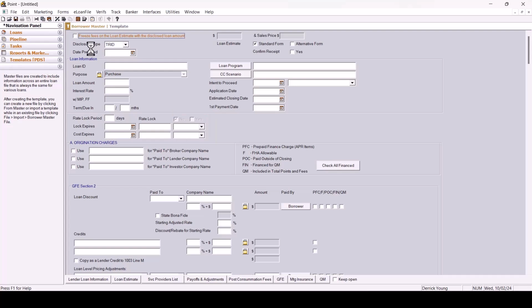Another area is back up at the top, the disclosure type. You do want to select TRID or GFE. The majority of you are going to be using TRID, so you can leave that selected. If you look over to the right, you have a loan estimate, and there are several checkboxes with standard, form, and alternative. If you're doing a purchase, you do want to make sure that the standard checkbox is selected. And if you're doing a refinance, you do want to be sure that the alternative checkbox is checked.